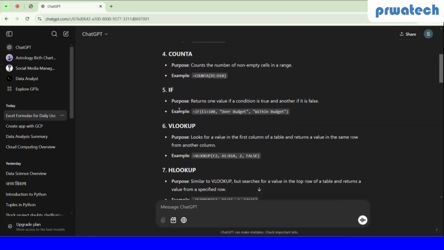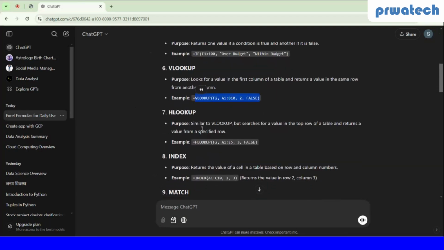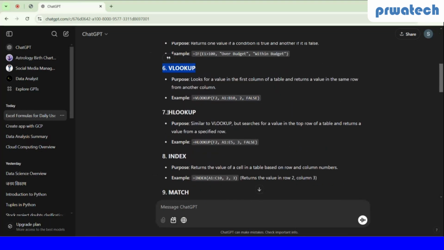IF will be coming, so this will do some other things. VLOOKUP will be coming. They have explained how to use VLOOKUP and how it works. For a few more in-depth explanations, you just take VLOOKUP and ask, can you explain this a bit more with an example? Like that you can ask, then it will give you the output accordingly.